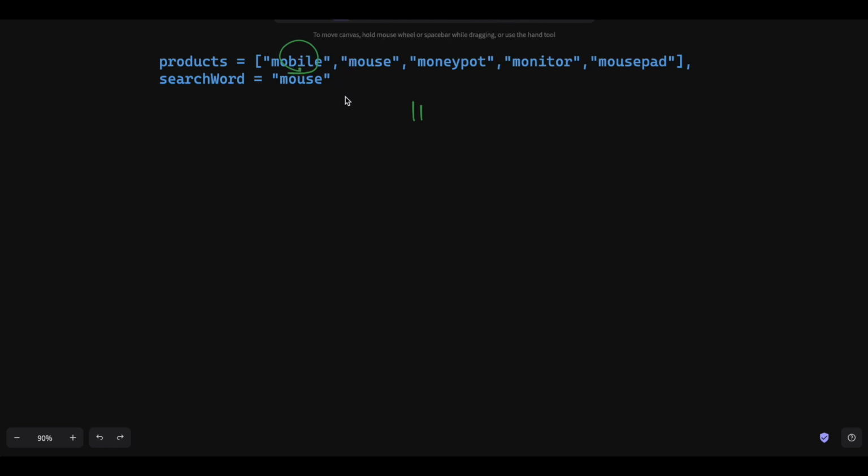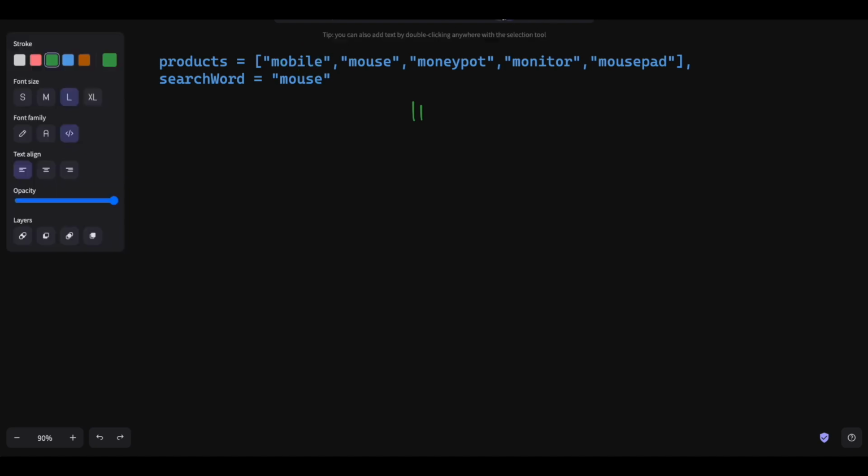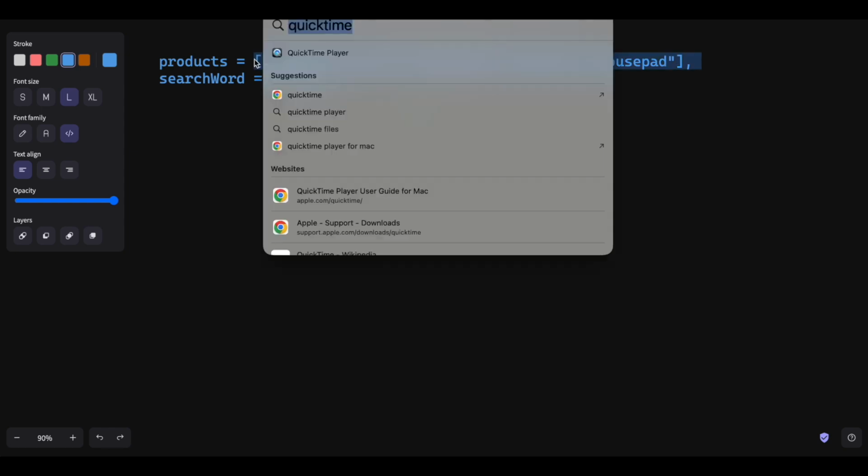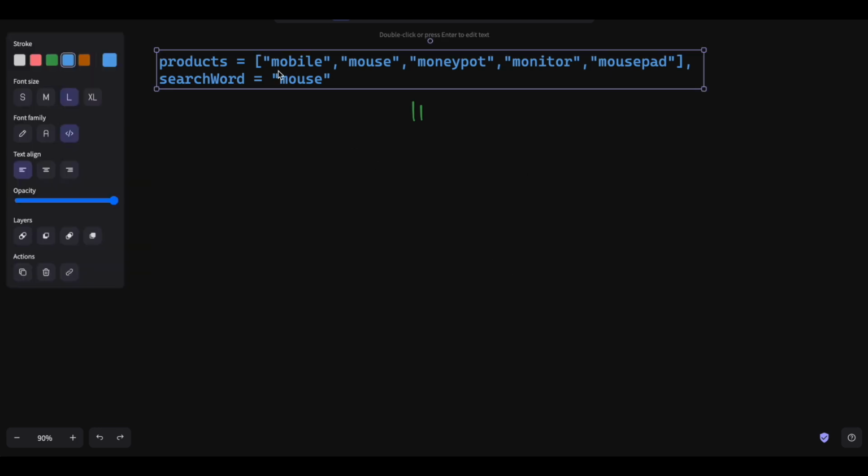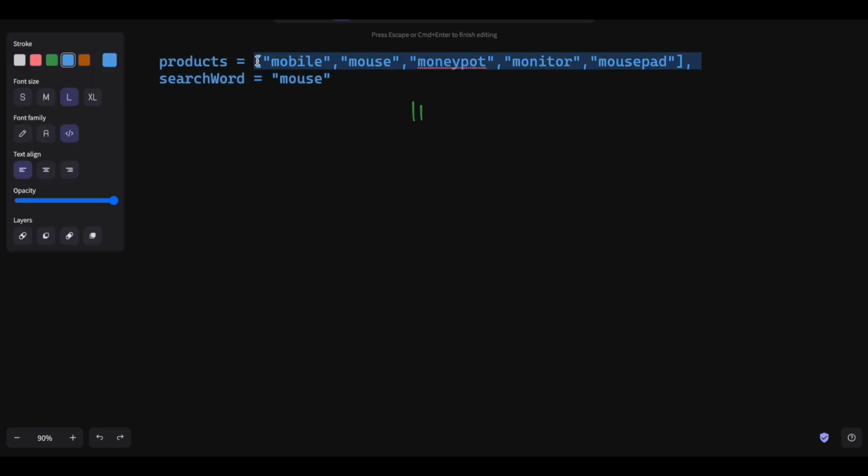Okay, so if we sort this, let's grab this one, and I'm going to use our terminal. Oh, I already have a sorted version, so let's swap this out. Okay, so this is our new version, and let's start with the first word, which is mobile.